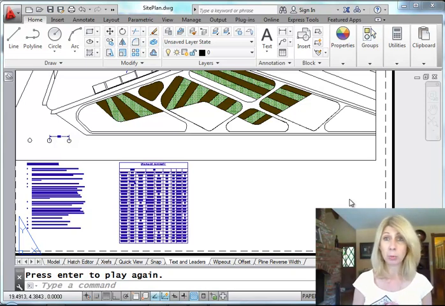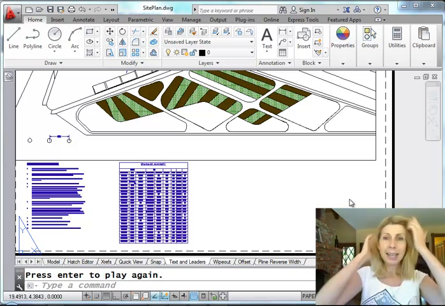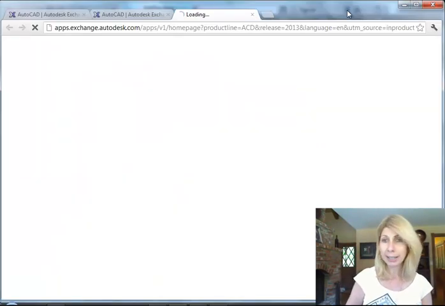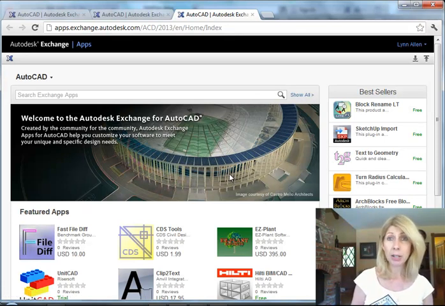All right, so this works for AutoCAD 2012 or 2013. In the upper right-hand corner of the screen is a big X that will take you to the Autodesk Exchange. All right, so you click on the X. Easy enough. And this will take you to the Autodesk Exchange.